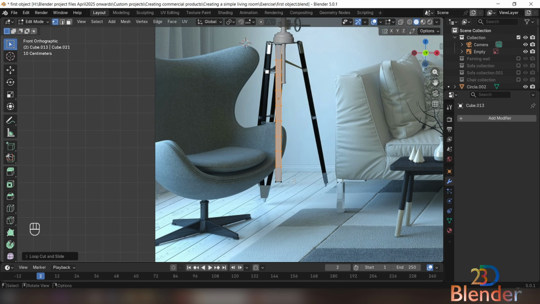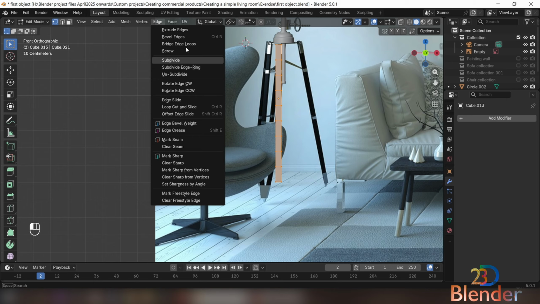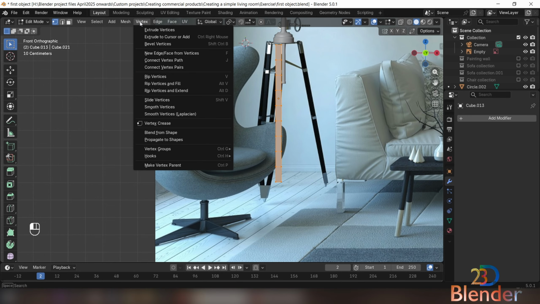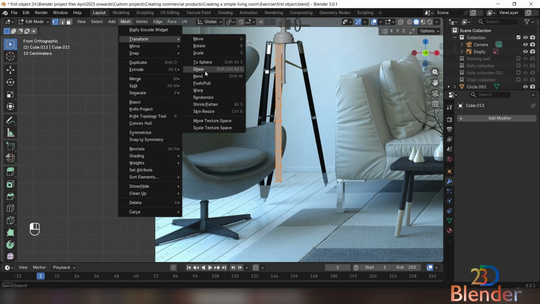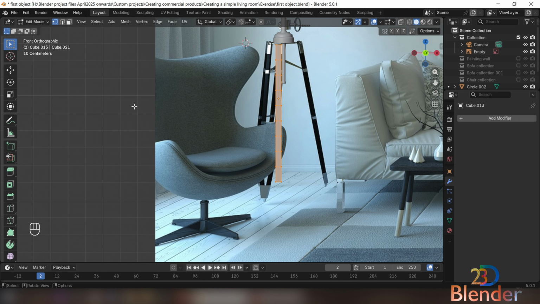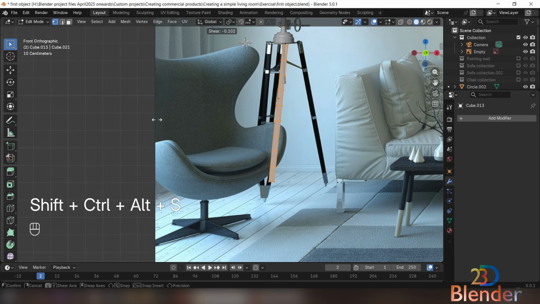So let's select everything and let's try to shear it. I think the option for shearing would be somewhere, where is it? Mirror transform. I think over here we have this option, shear, under mesh, transform, shear, or we can use the shortcut key Control Shift Alt and S. Yes, it is something, it's a handful, you can say that. And let's try to give it some angle.